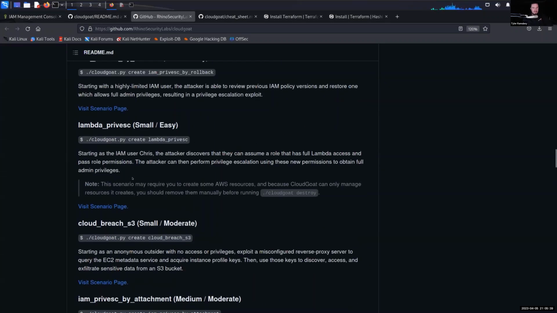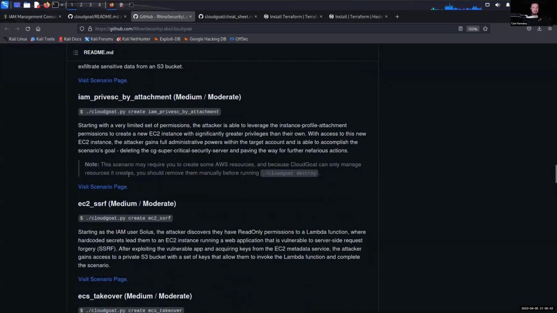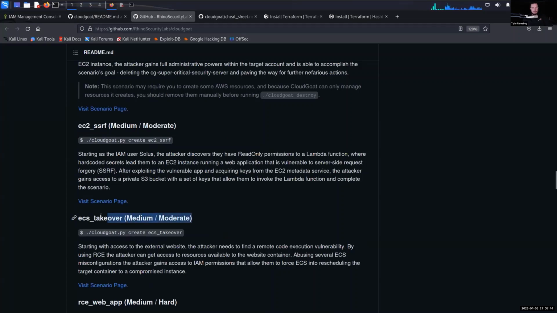So I would honestly do the scenarios kind of the way they're listed out. The only exception is ECS takeover is way more difficult than Medium. I'm still trying to figure it out, to be honest. Some cool containerization stuff in that scenario.